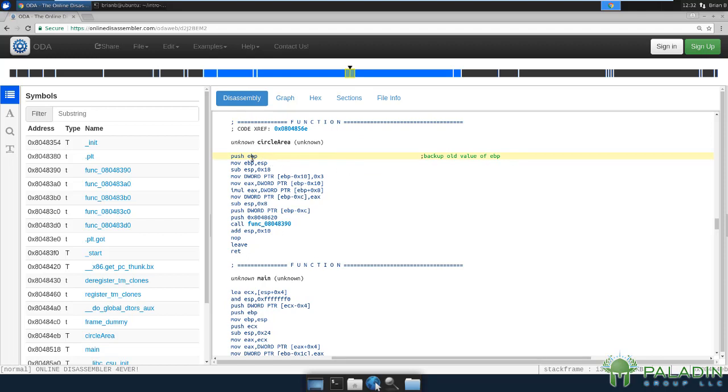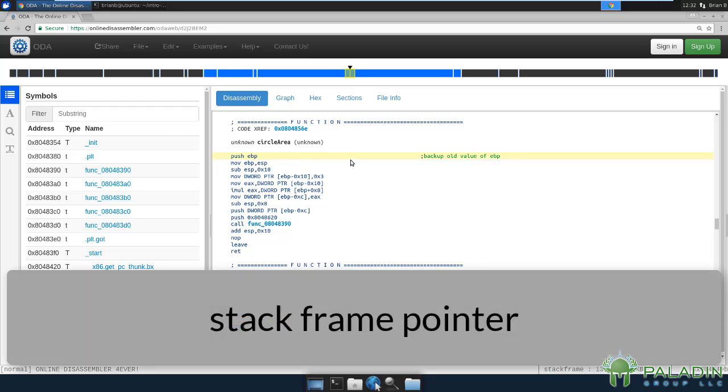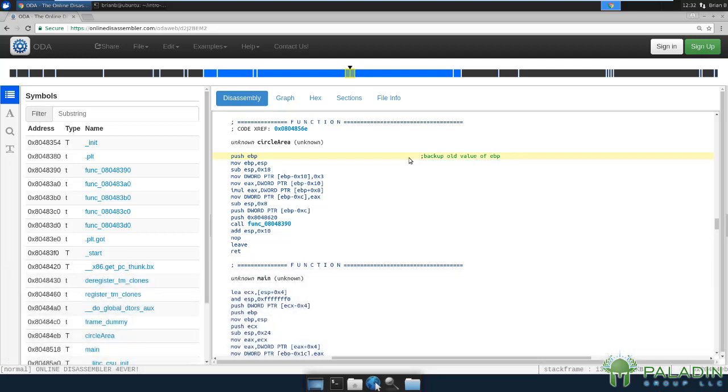So EBP is important because often EBP on Intel 32 systems is used as what's called a frame pointer. And remember, we're talking about the stack frame, and the frame pointer basically just points to the beginning of the part of the stack that corresponds to this specific function's stack frame. So, what is the stack frame? Well, the stack frame pointer is actually what the value was when we entered the function.